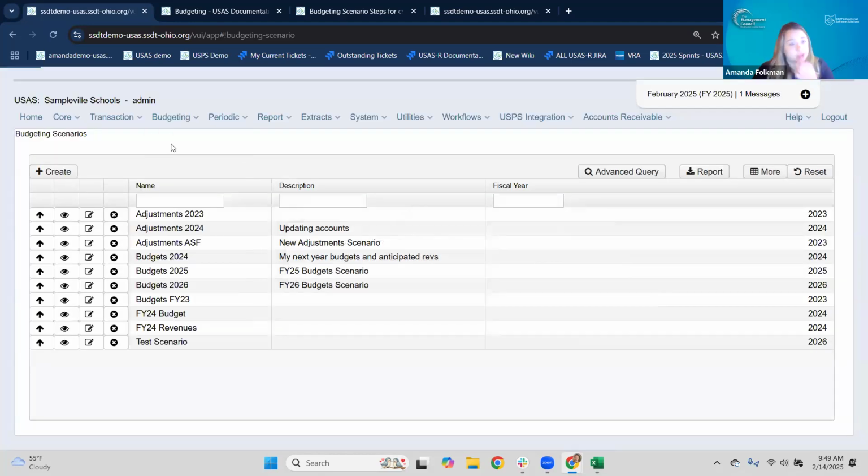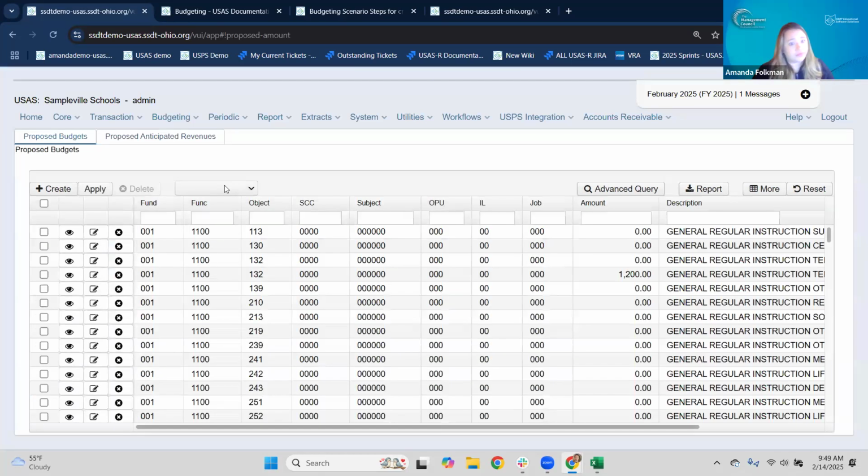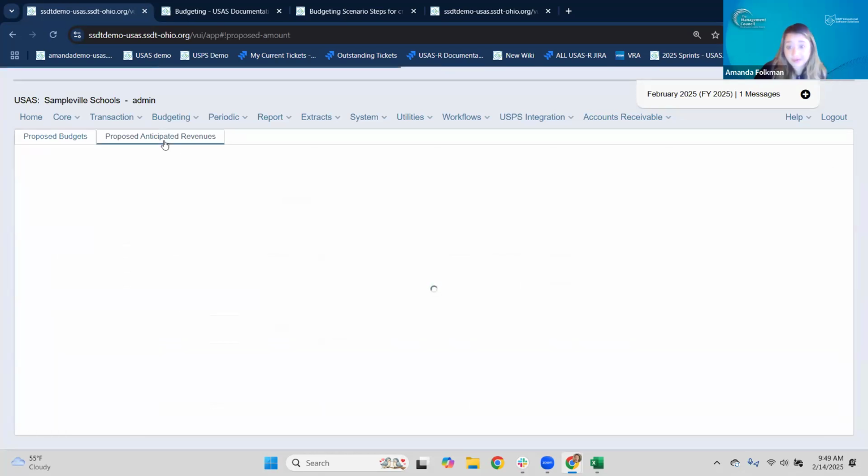If I go to proposed amounts, I had like a little test run in here of the accounts. So I had amounts already in my proposed amounts grid. I mean, these are zeros for fiscal year 26 for budgets and for the revenues.